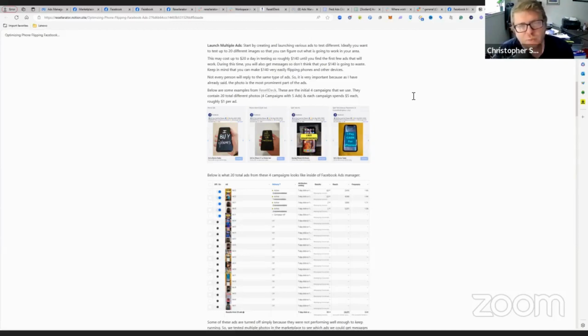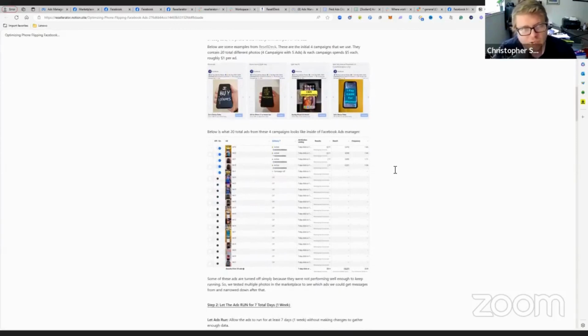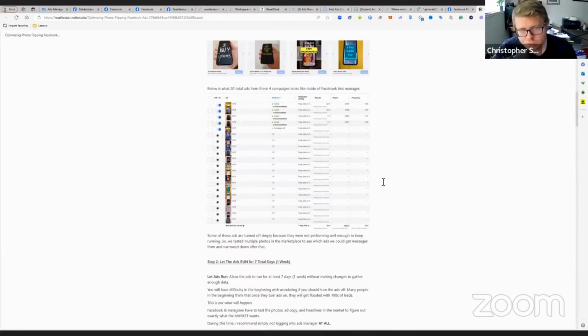Not every person is going to reply to the ads. This is very important to know because, as I've already said, the photo is the most prominent part of the ads. Below are some examples of resell deck, which we'll be getting into here in a bit, where you can easily launch 4 campaigns with 5 ads, totaling out to 20 ads immediately, which I'll walk you through here shortly. So once you optimize your ads, it's going to look a little bit like this. You're going to see these 5 ads here that are still turned on, and the rest of them are turned off, right? It's because these got messages and the rest of these didn't, okay?